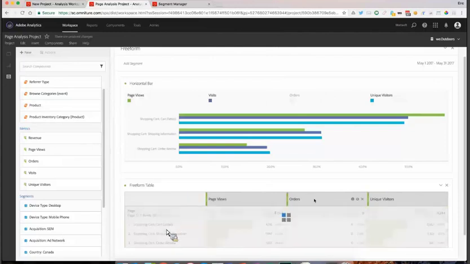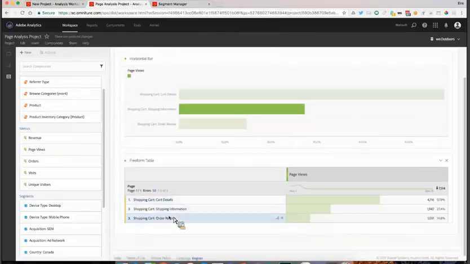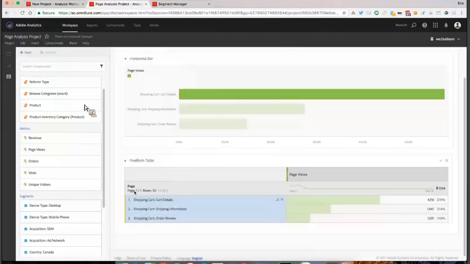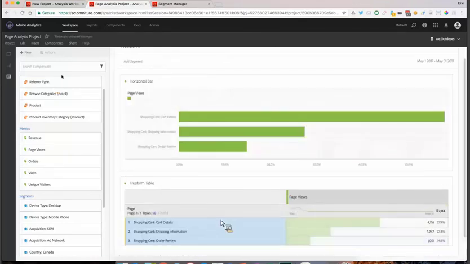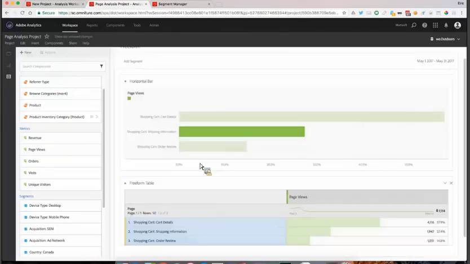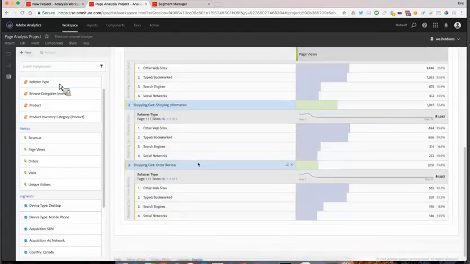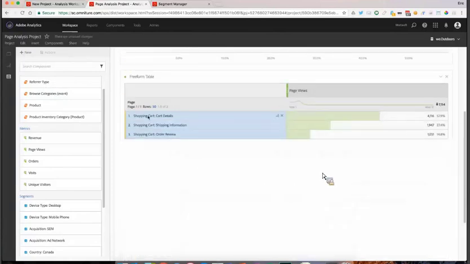Just to make things simpler, I'm going to decrease the amount of metrics to just one. So I've got page views broken out across my 3 pages that I care about, and I'm curious about referrer type. Now, we looked earlier at the ability to highlight all 3 and then drag and drop into those, which I'm having trouble doing right now, as you can tell. And when I drag in referrer type onto all 3, then it breaks down each of them by referrer type.